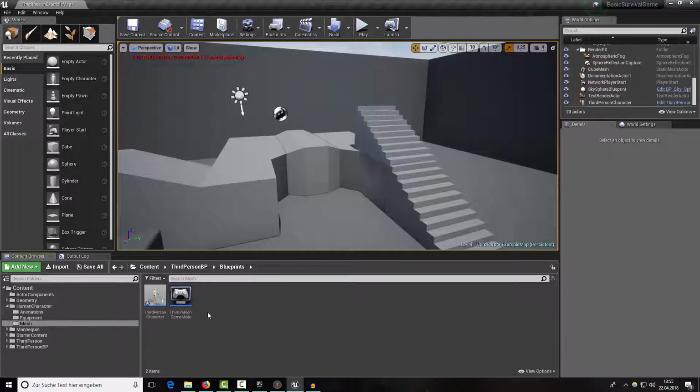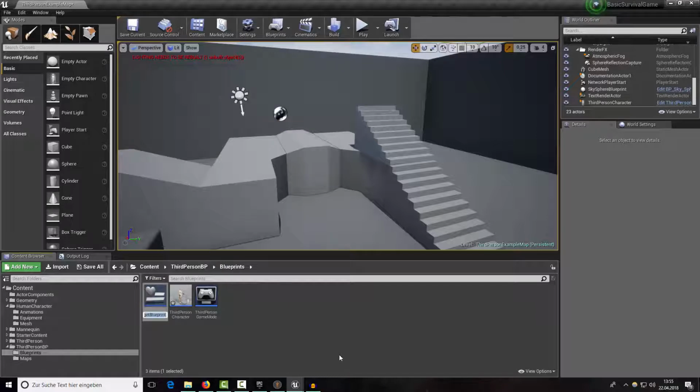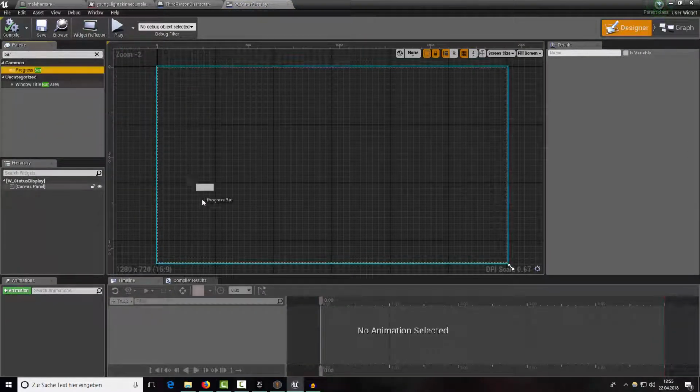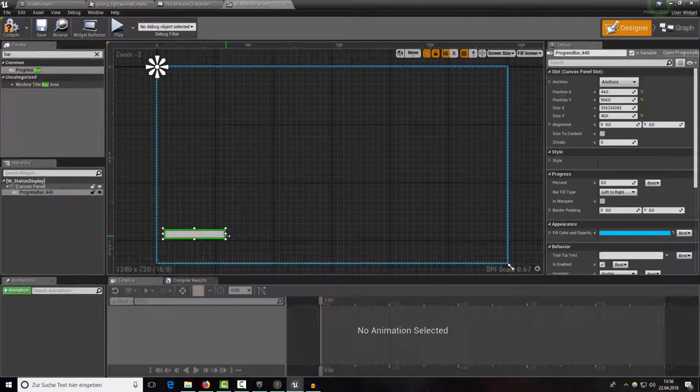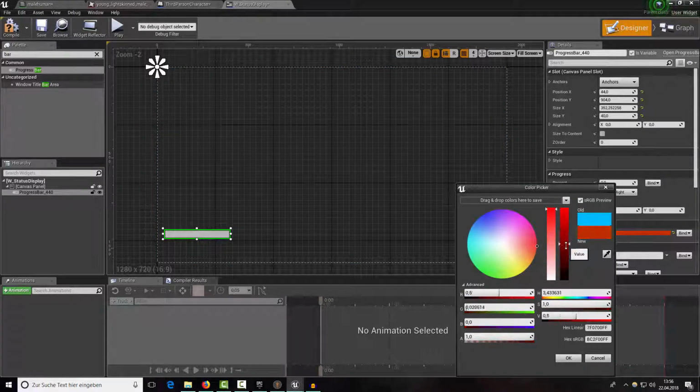Now create a blueprint widget. To do this, just right click, go to user interface and widget blueprint, and let's call it W underscore maybe status display or something like this. Okay, search bar, and in here you find the progress bar. Drag it out somewhere, maybe down here, and adjust the size as you want. Maybe this is okay for our health, and the fill color should be more red.